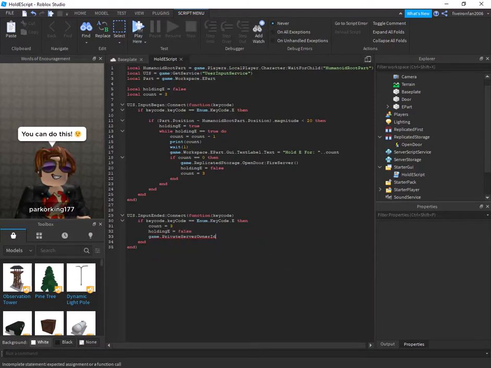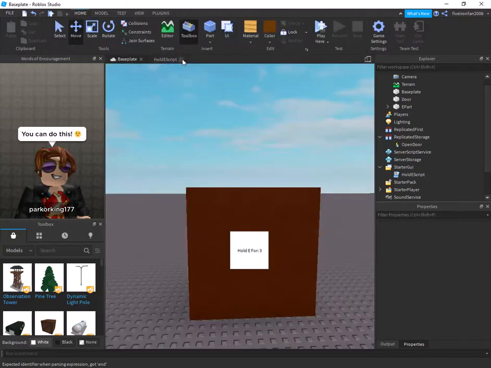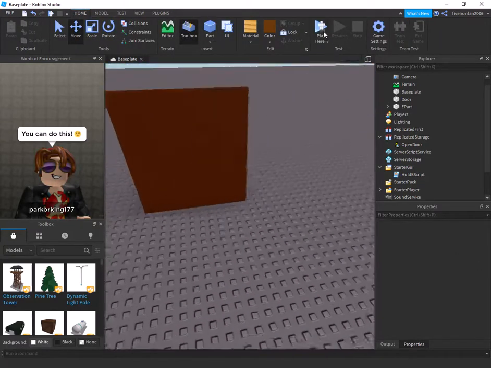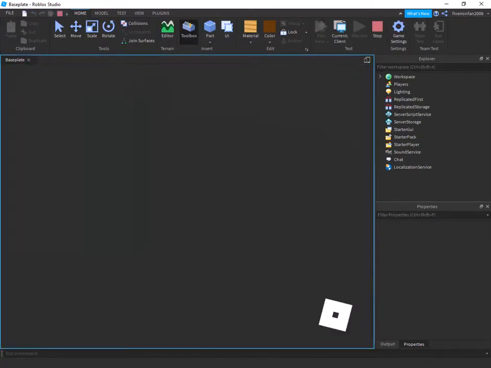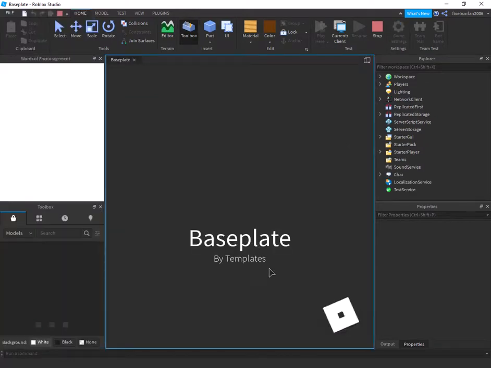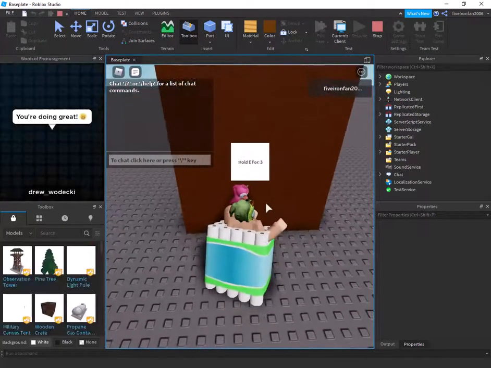holdingE equals false, game.workspace.epart.gui.textlabel.text equals "Hold E for", and then concatenate count again. You're really just copying exactly what's up here. So at this point, we actually have our hold E script. If you actually play it, it should show a countdown when you hold E and start all the way over when you let go of E, which is brilliant, I think.